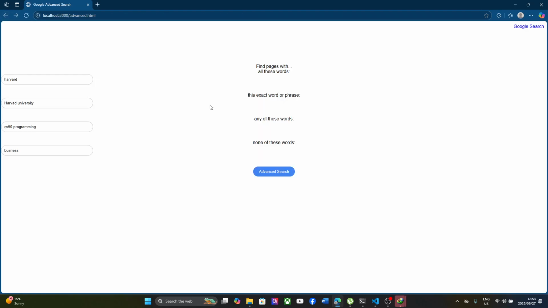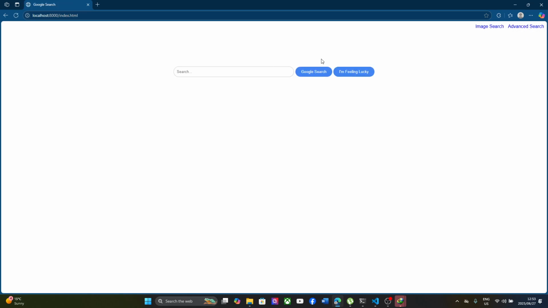And going back to our index.html, we just simply go to the top right hand corner and click the link Google Search, and then we are directed to our index.html. And here, as you can see, styling was done with custom CSS to mirror Google's clean interface. The search bar is centered and has rounded corners. Buttons are styled appropriately, and the advanced search button uses Google's signature blue and white design.